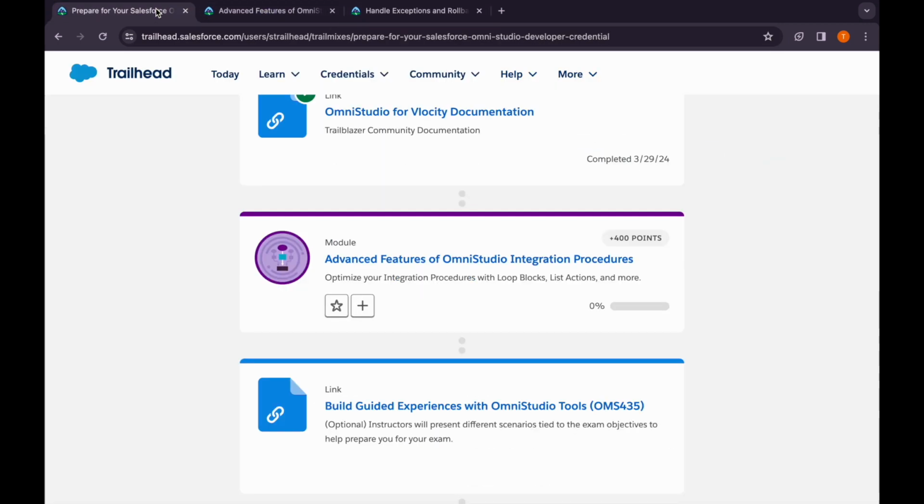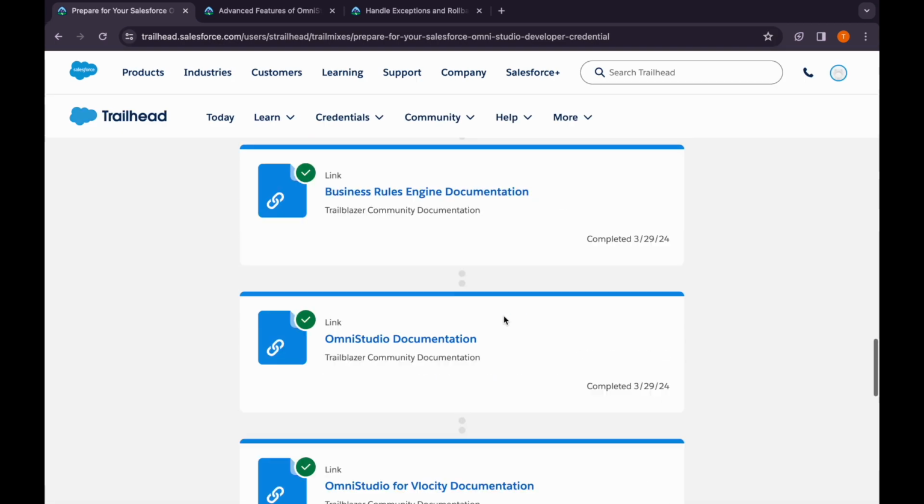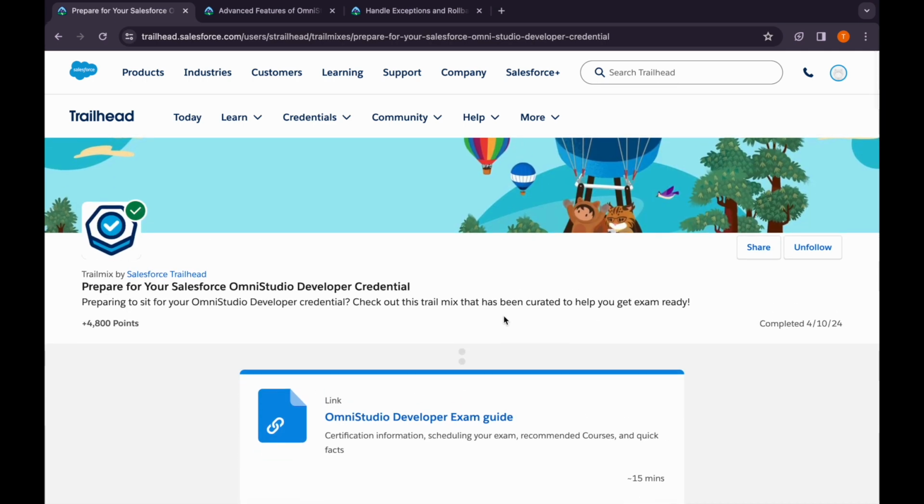And with that we have completed our trail mix as well. The last is the link to build guided experience with OmniStudio tools. It is the link of Trailhead Academy, in which you can learn from an instructor. So we have completed our trail mix provided by Salesforce Trailhead for preparation of the OmniStudio developer certification. So I hope you are prepared, and let's give the exam.